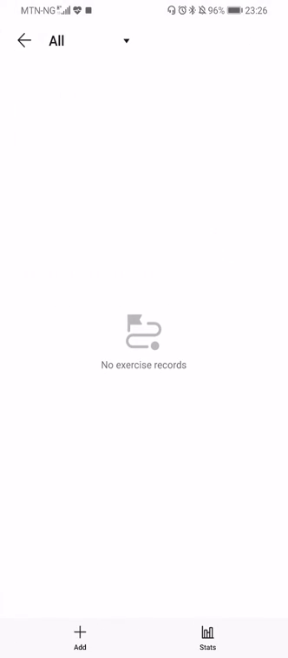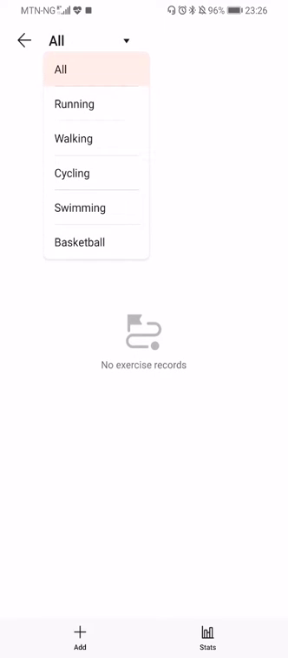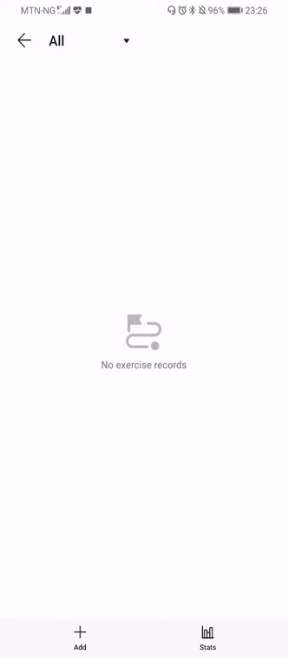If you tap into the exercise records here, this is where the record of exercise that you have taken, whether it's running, cycling, walking, swimming, will be displayed. And as I've not taken any exercise since I've got the phone, there's nothing to display here. So we're going to go back.